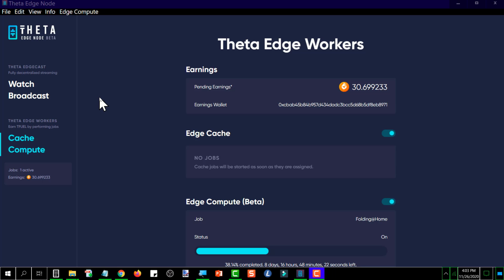Okay, let me start by saying, for those that aren't familiar with what the Theta Edge node is, it is an application that allows anyone with a computer and internet connection to be a part of the Theta network and earn T-Fuel. No Theta required.